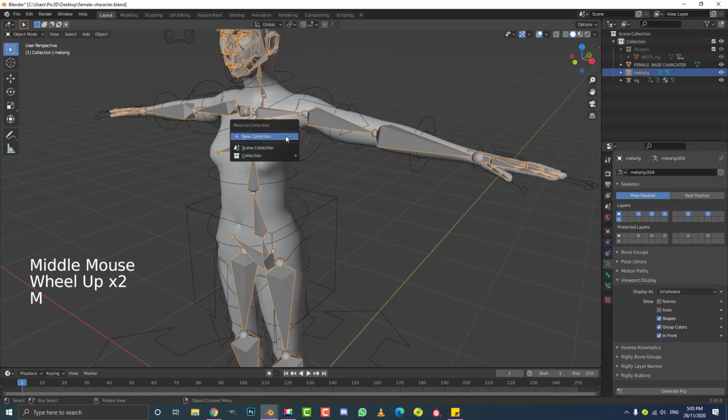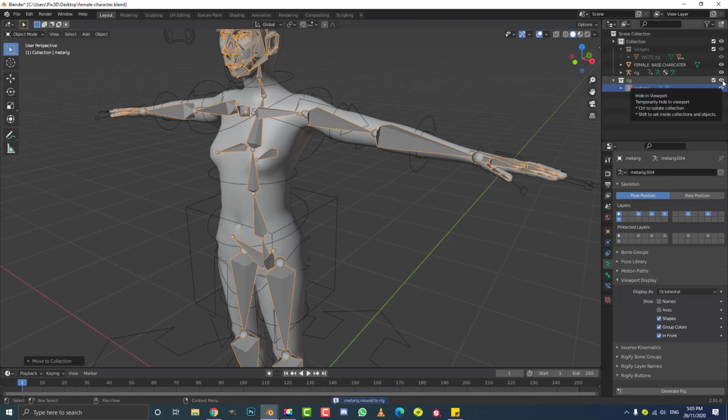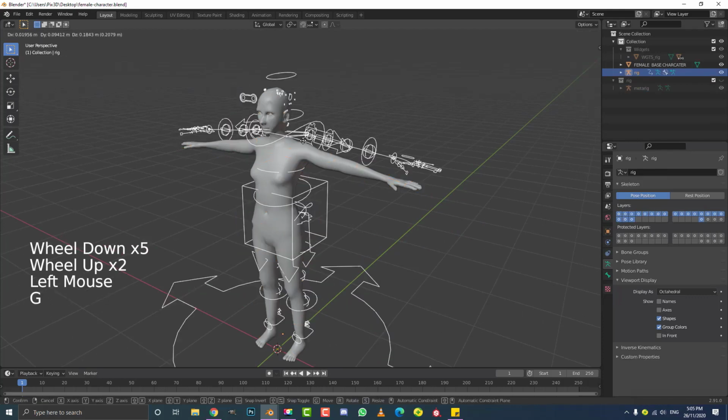We're going to hit M, and we're going to go New Collection, and under the name here, let's just call that rig, and hit Enter, and then OK. And let's just come over here to the rig system and click on the little eye, just to hide this. We don't want to see it. Okay, so what we actually want to see is just this generated rig here.